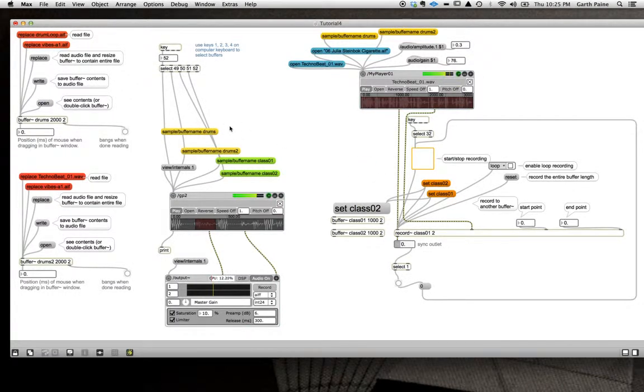Okay, so first of all, we know that we can send these messages, sample, buffer name, and then drums and drums 2. You'll see these buffers over here. One's called drums, one's called drums 2. These buffers have been set at 2000 milliseconds in length and 2 channels for stereo, both of them. However, when you send a replace message with a file name into this buffer, it will adjust its length and remake itself to be the length of this loop.